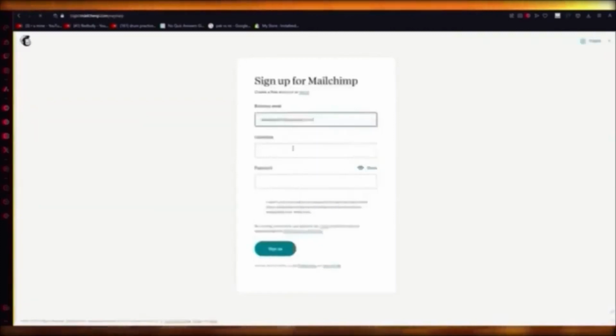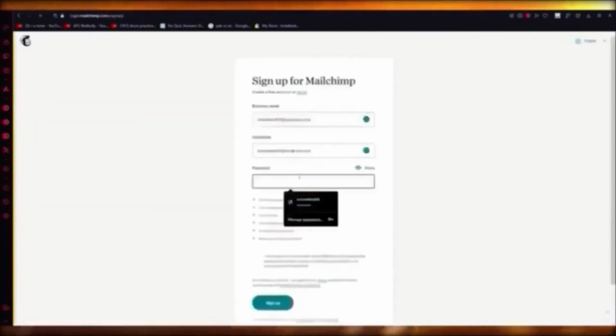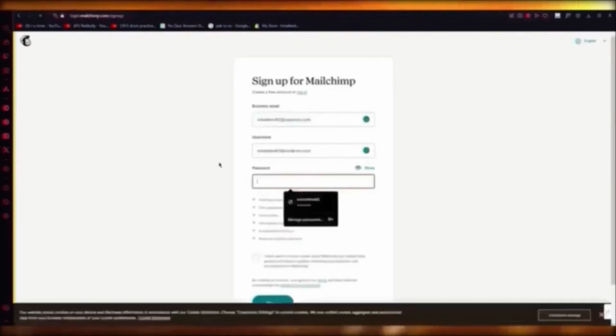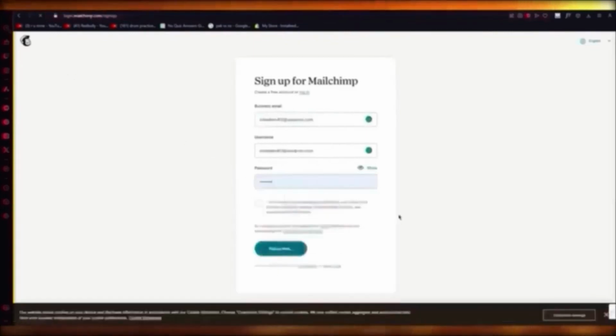Let's say I'm going to add that. Then you have your username, and then you can add your very own password as well. After adding your password, you're going to verify everything. And once you verify everything, it's going to take you into the actual work section of MailChimp. And that's basically how you're going to get started with it.